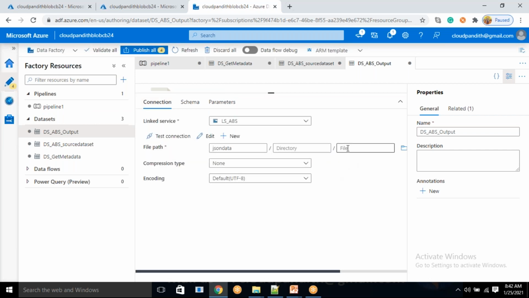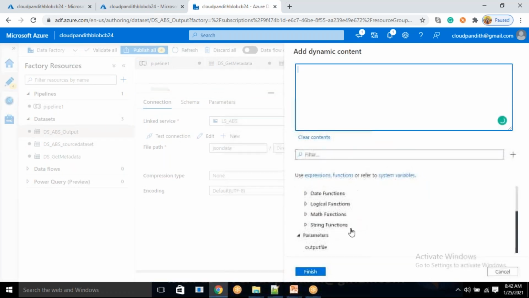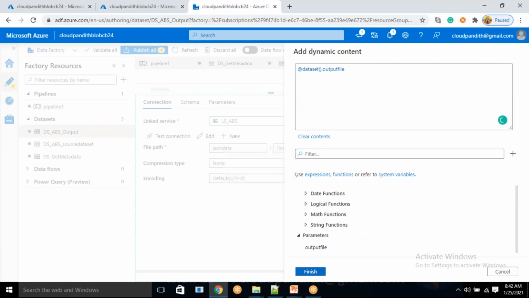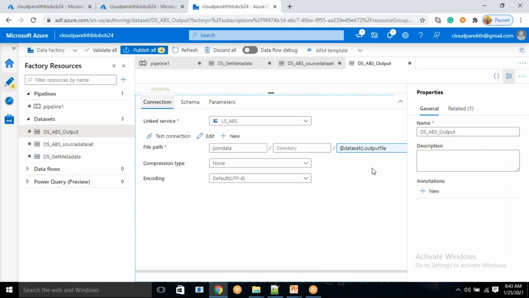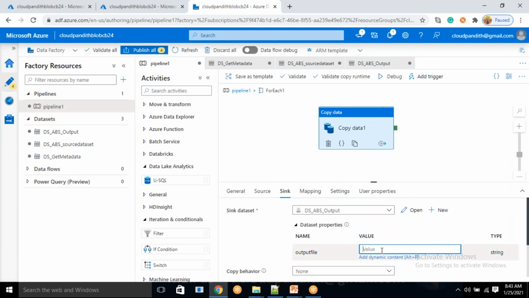Come to connection. You just select add dynamic content. So use this output file here. The parameter I created, I'm using here. Go to pipeline one. So the sink side is waiting. How will you get to know what the file name is? Same, @item dot name. Okay, @item dot name.